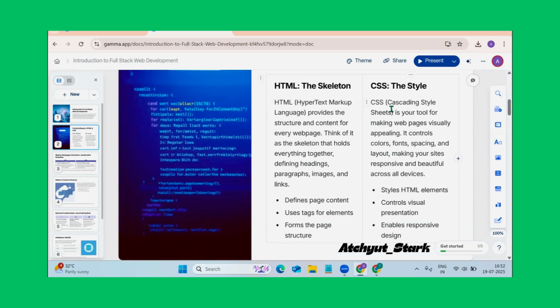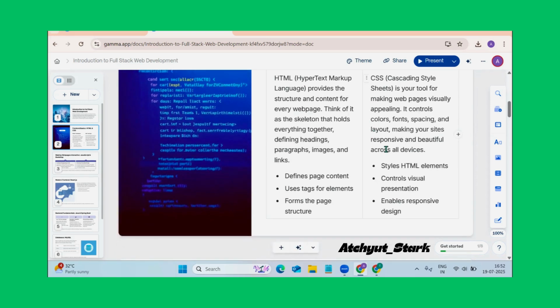And CSS. CSS is Cascading Style Sheets. It is your tool for making web pages visually appealing. It controls color, font, spacing, and layout, making your sites responsive and beautiful across all devices. So basically, we'll create skeletons using HTML, and we will give colors to that skeleton using CSS. That's it. Styles HTML elements, controls visual presentation, enables responsive design.